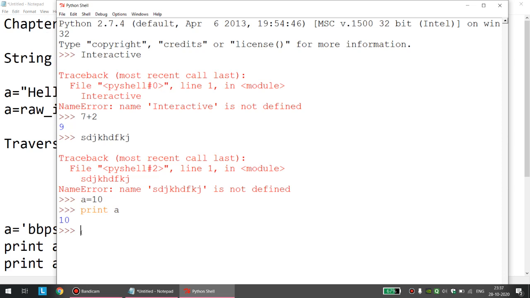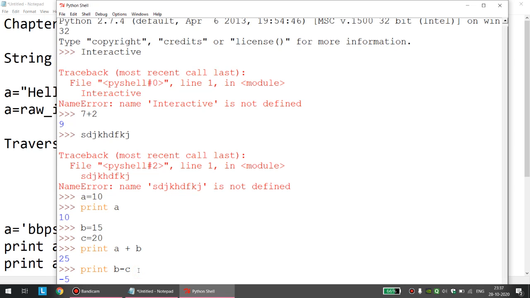Drawback or disadvantage of this interactive mode is we cannot save these files. Suppose I am writing a small program that b equal to 15, c equal to 20. Print a plus b. What can be the result? The memory stores the value of a as 10, memory stores the value of b as 15. So a plus b, once I press enter, it will be 25. Similarly, if I print b minus c, memory stores the value of b as 15, memory holds the value of c as 20. So b minus c will be minus 5.